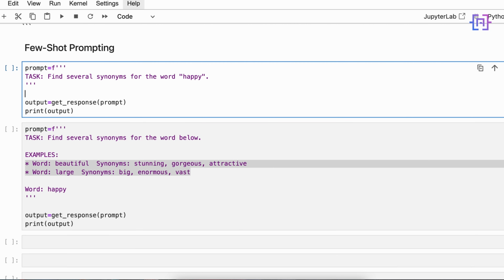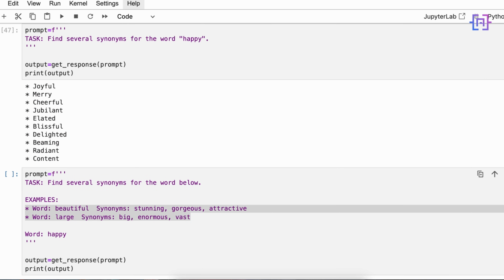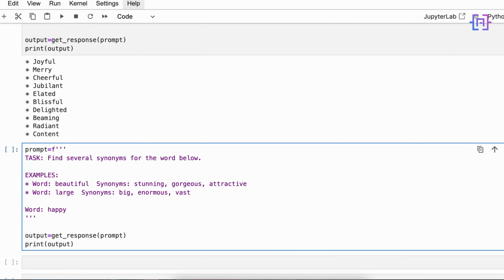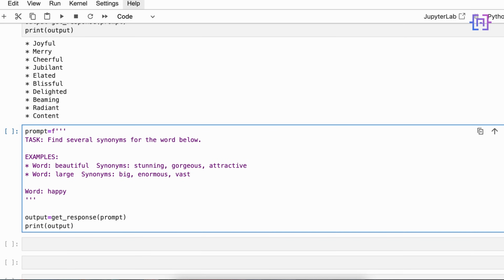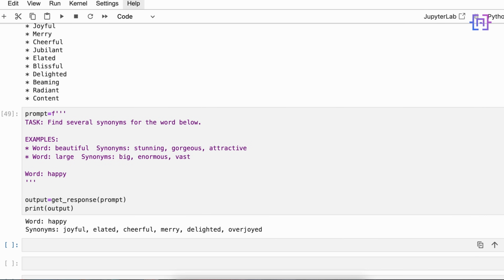So let's run the code and check first the zero-shot prompting. And we get the result. It's good, but if we wanted the result in a specific format, as here, we gave two examples, alright? Let's run the code here for the few-shot prompting and see the result. And we get the result. As you can see here, the format is exactly what we asked for, similar. We have the word happy, the synonyms are joyful, cheerful, merry, delighted, overjoyed, okay?